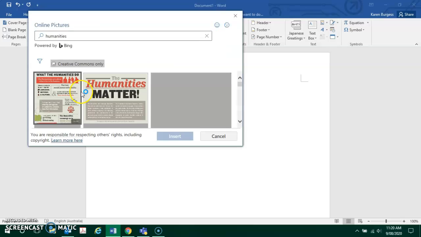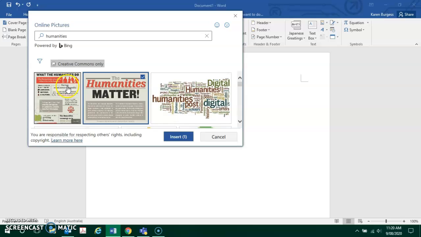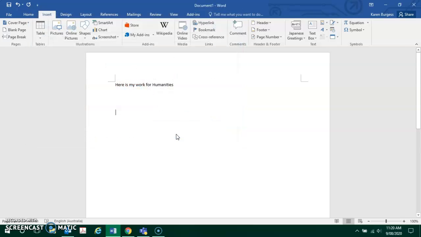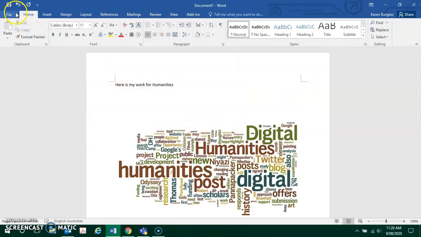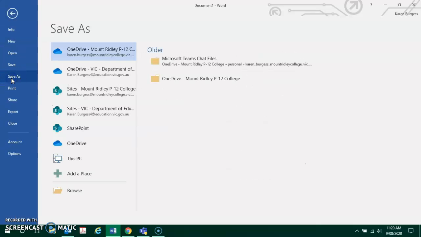Okay, so let's have a quick look. That one will do. I like that one, so I'm going to insert that one. Happy with that. I'm going to save my work, so File, Save As.